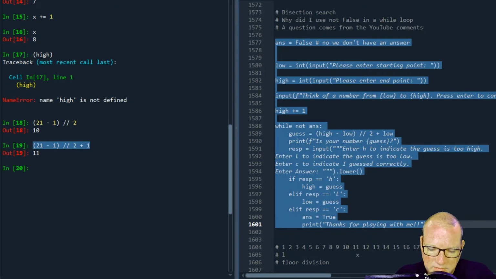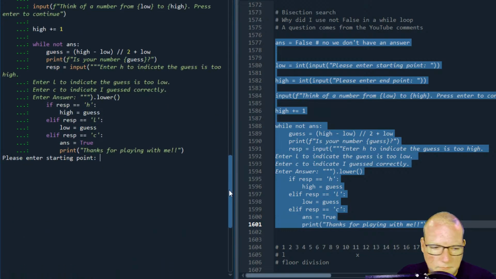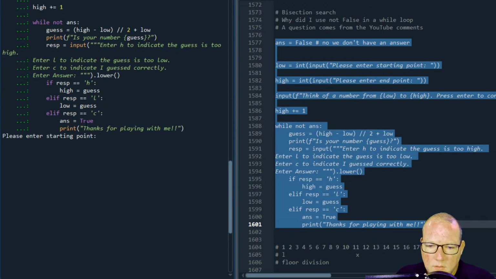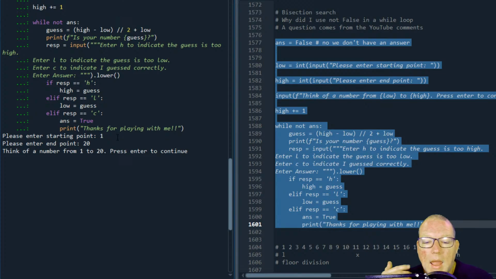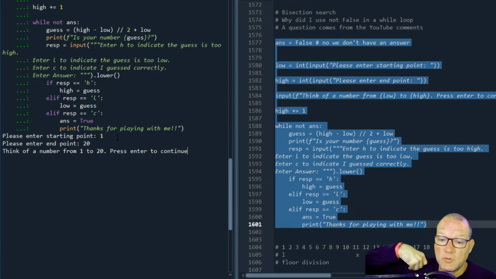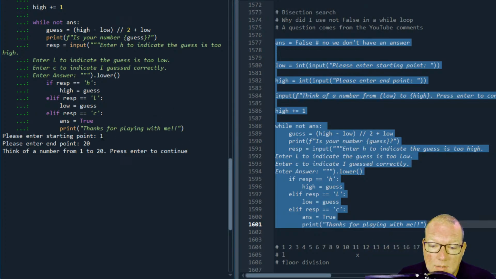Let's rerun this. F9. So enter a starting point. All right, 1. Enter an endpoint, 20. All right, think of it. So I have to give the computer basically a starting point, a guess, a boundary. So I'm going to control it. So it's saying, hey, I need you to pick a low number and a high number, and we could work on the verbiage here. All right. So now, okay. Now think of a number between 1 and 20.